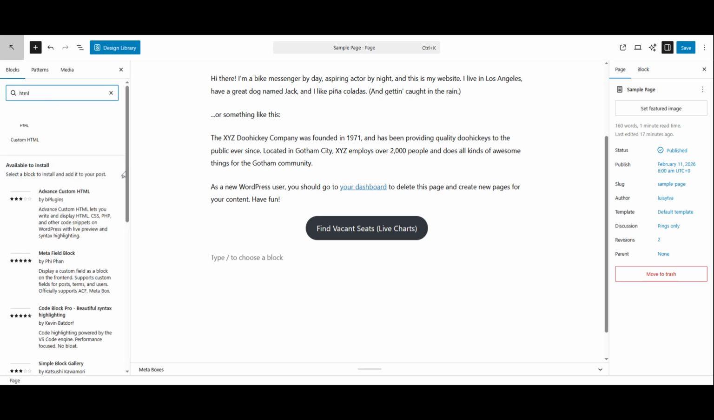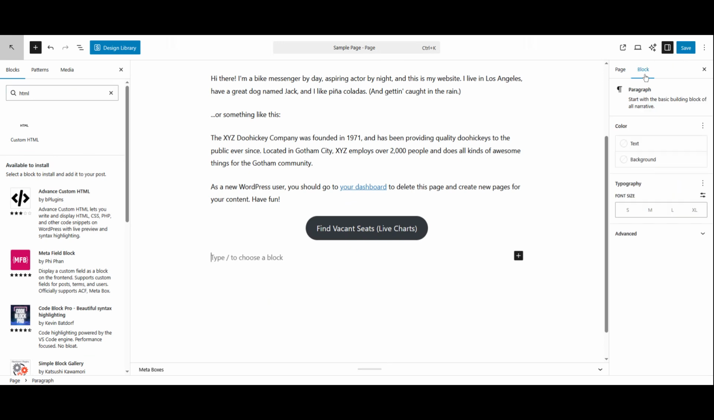After adding the button or link, make sure to review the page layout. Adjust alignment, spacing, and placement so the button stands out and is easy to find. The goal is to make it simple for users to quickly access vacant seat information without confusion.